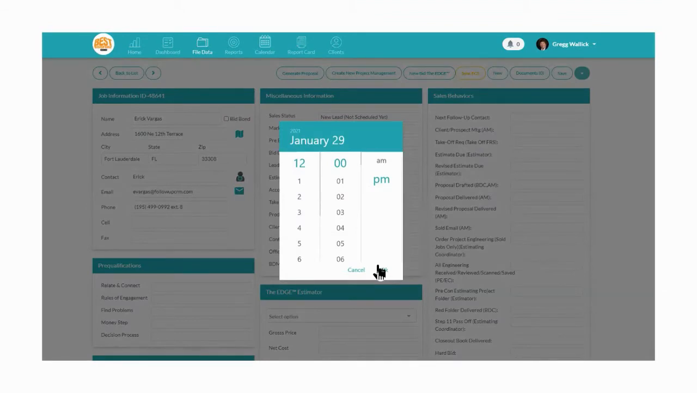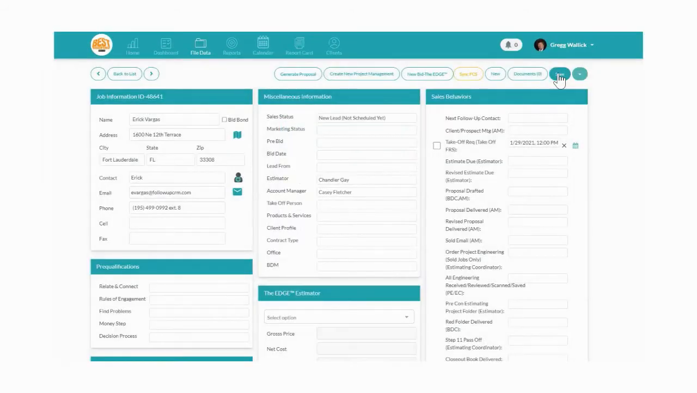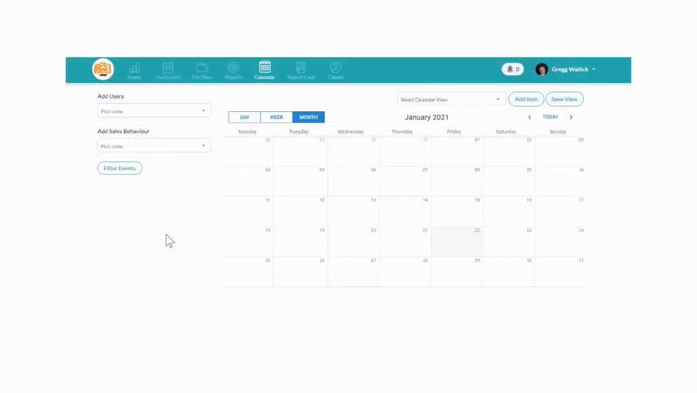Head over to Sales Behaviors. The sales behaviors can be displayed as activities on your calendar. For example, if you'd like to see all the takeoffs scheduled on your calendar, then select the takeoff box. Then you'll select a day and a time for that takeoff. Select Save. Now we go back to our calendar view.